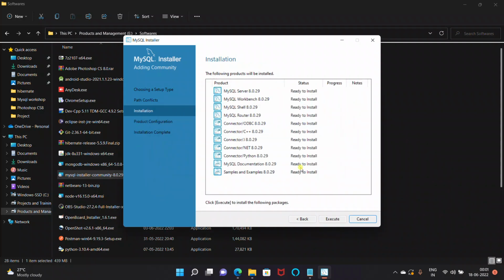Once I click yes, it will be installing all this set of software inside your machine. Using this only, we are going to connect to our database and execute all our queries. So this is a very important part, the server, which is the actual database, and the other things are just some sample tools using which you can connect to that server. I'm okay with all the things, so I'm going to execute the installation.